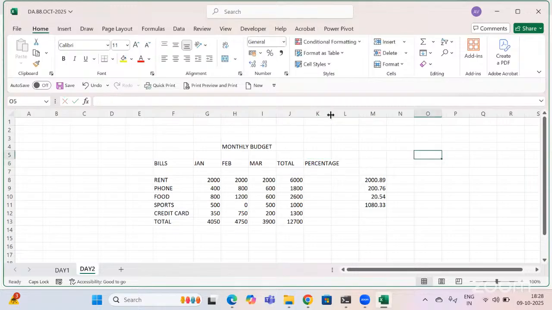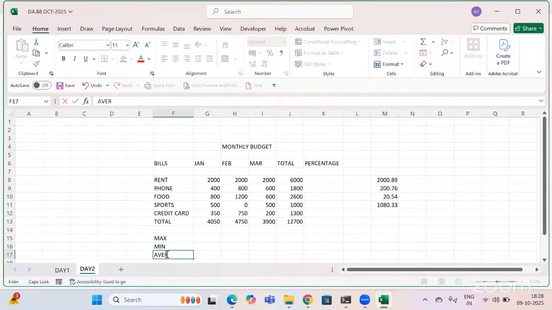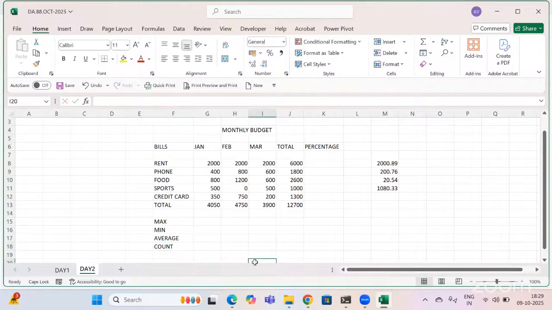And also we can see other parameters like maximum, where we are spending the maximum in the month, right? And where we are spending the minimum, right? And what is the average, right? Also, you can have the count of the total amenities, right? That also you can calculate. So how can we calculate these parameters? We'll go for this and then calculate the percentage, right?